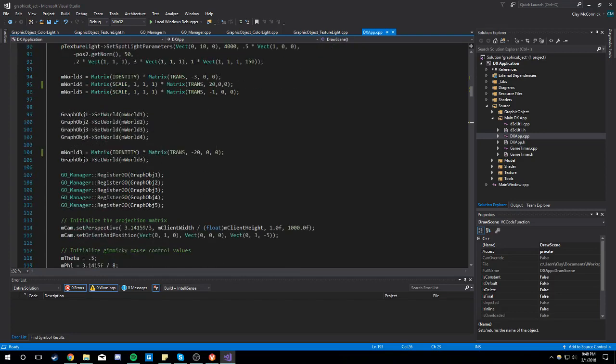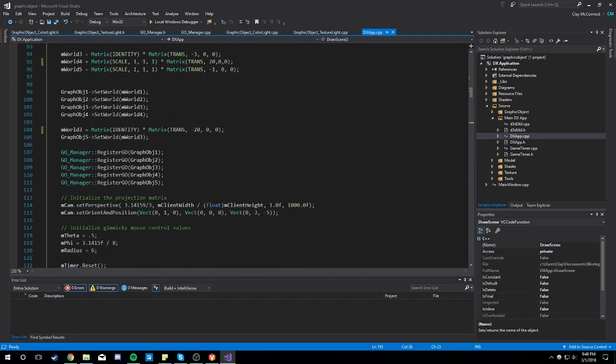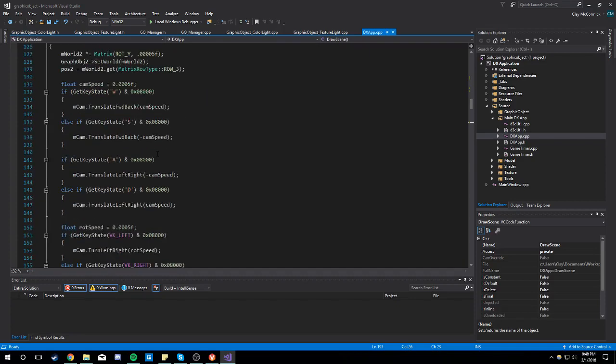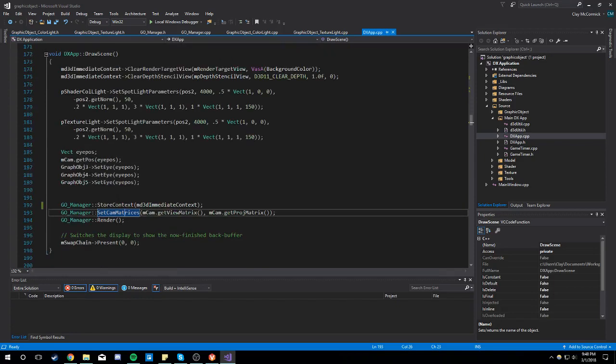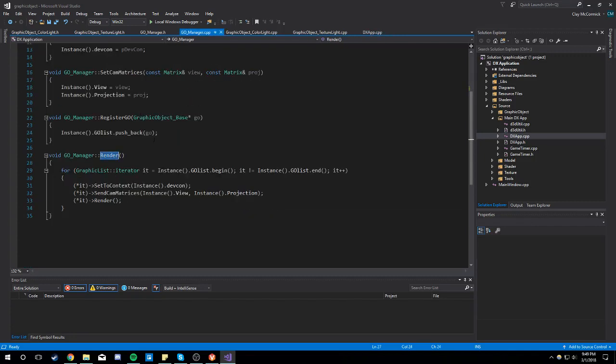And then I set all their worlds, and then I have a graphic object manager, and I register them, and basically I just put them in a list. And in my draw scene, it's a lot smaller now because all I do is set them, and I store the texture in the graphic manager, get the matrices. Then on render, I set the context to the graphic object in the list, and then I send the matrices and then I render.